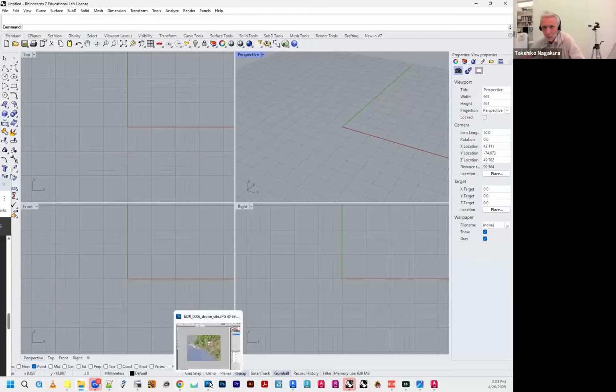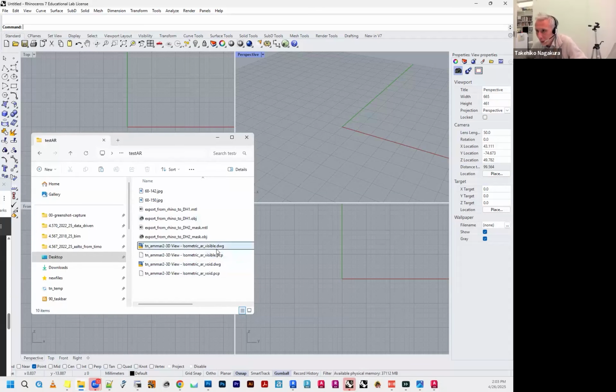Okay, so next we will import the DWG file from Revit to Rhino, and then adjust a few things, and then export it to the design heritage side. So I have DWG files here, and I will just take one of them, this guy.